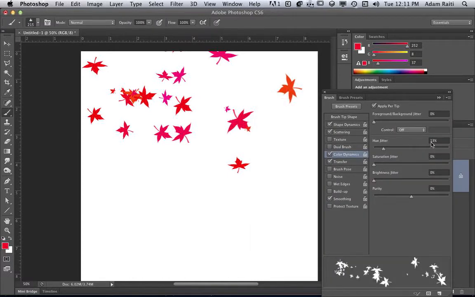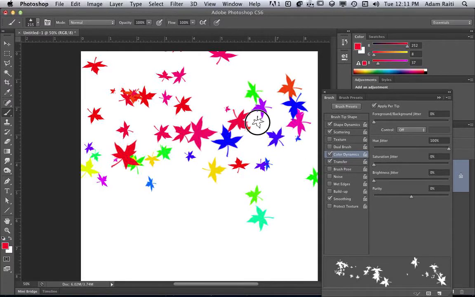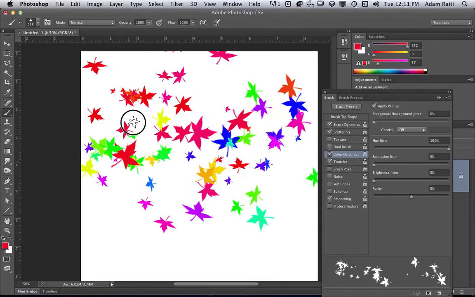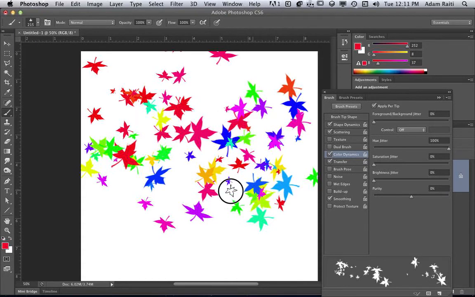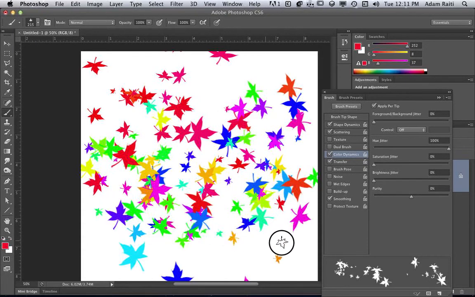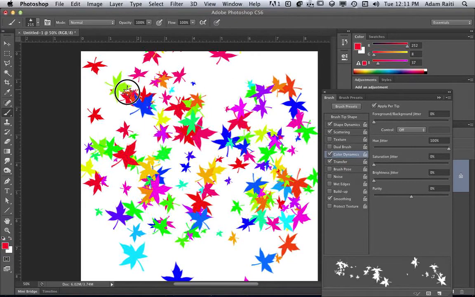So it's saying hue jitter of 13%. It's only getting 13% of the spectrum. If I go to 100% of the spectrum, in theory, I should get all, there they are. It's like a rainbow. 100% hue jitter means it will pick any color in the spectrum to draw with. Probably not great for leaves because we don't usually have blue leaves, but it would work really great for gumballs.